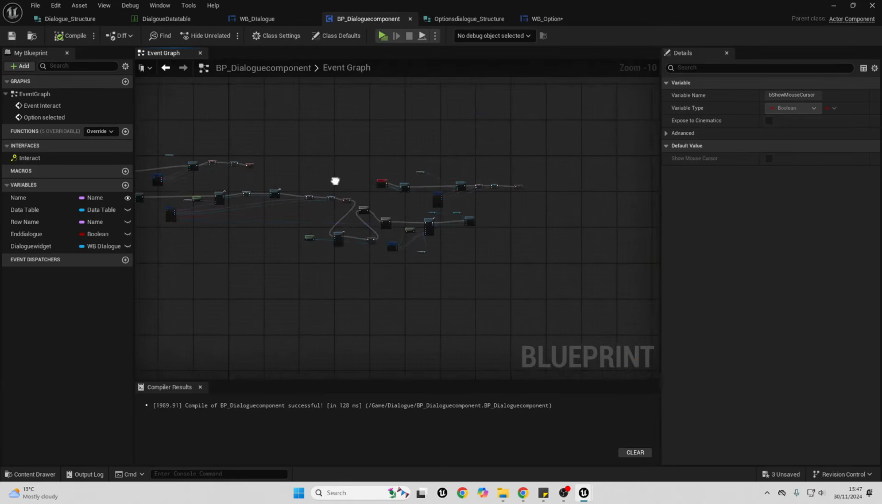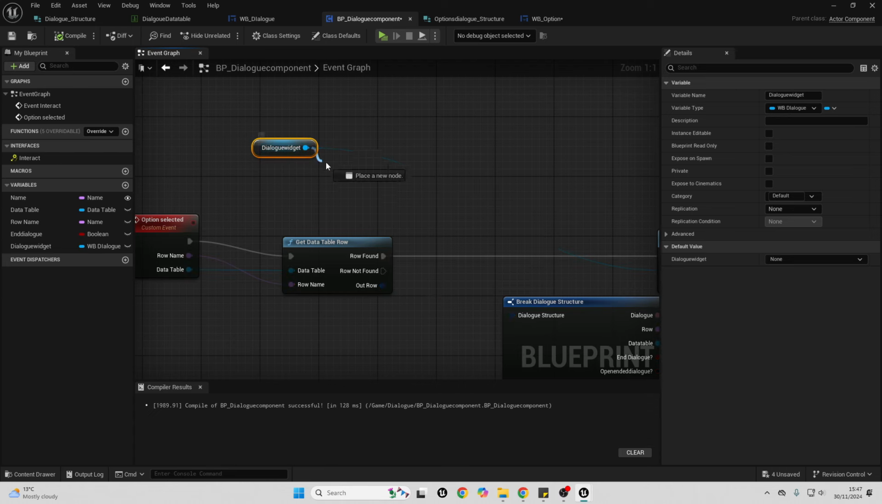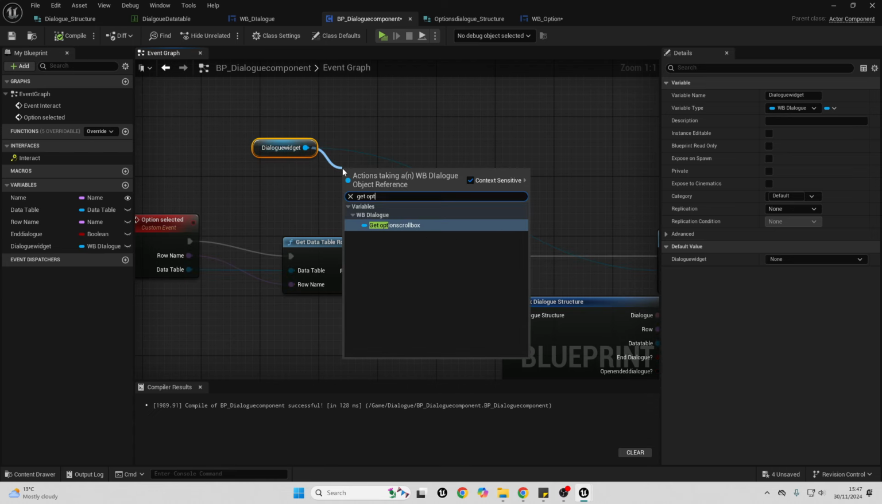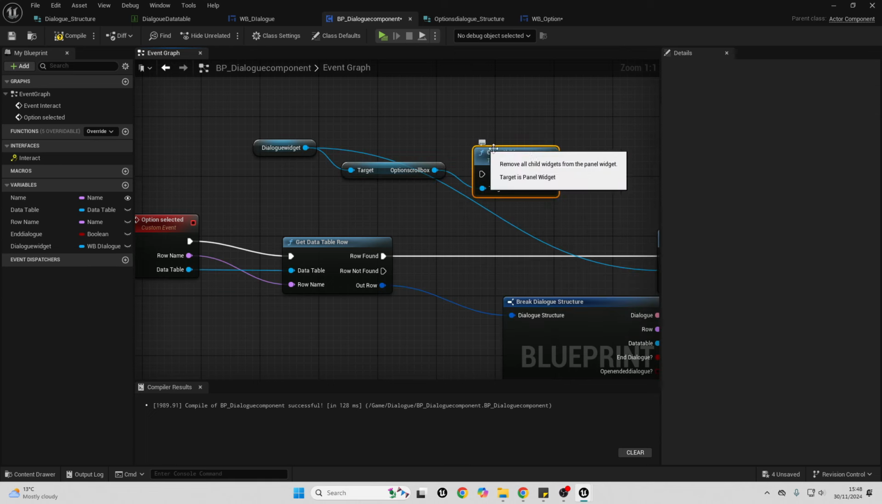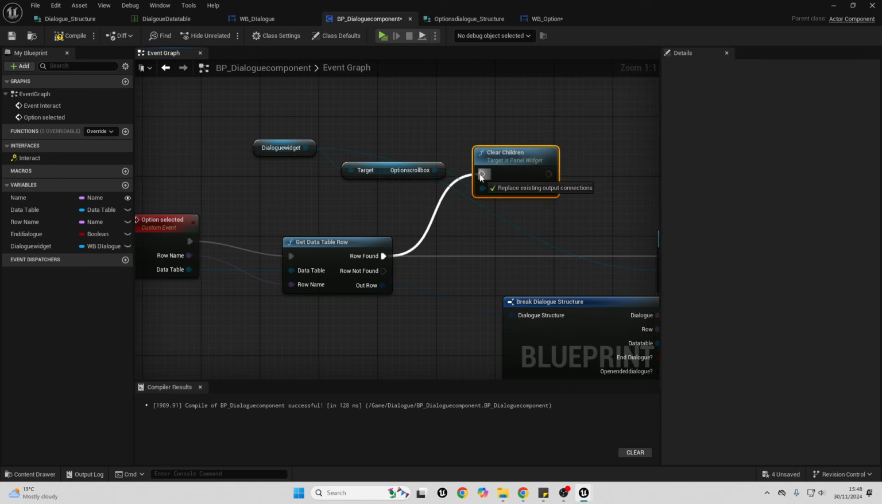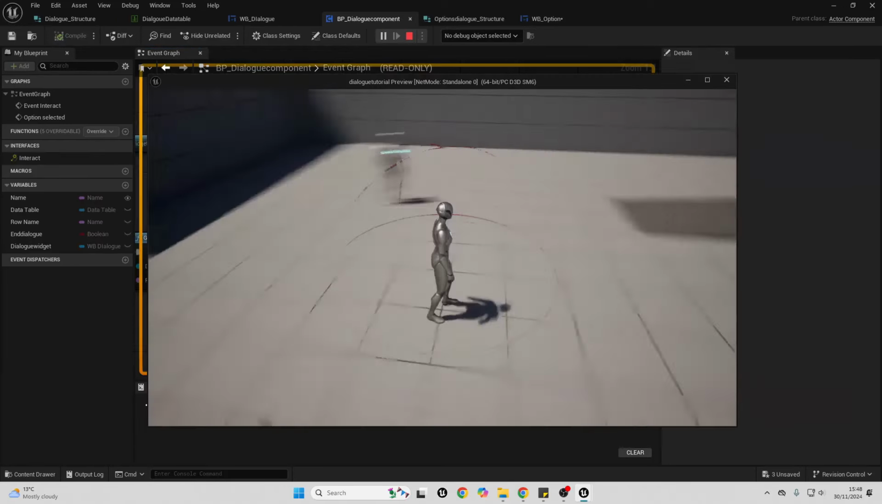So whenever I select an option, let's get our dialog widget and get the option scroll box, drag off here and look for clear children. Connect from row found into here and from here into here. Compile this and go save, then go play.